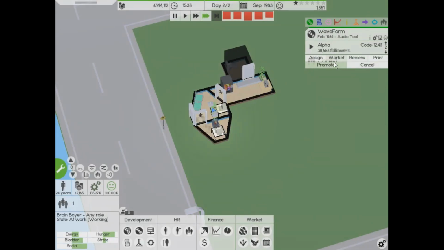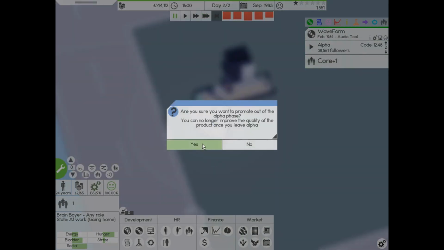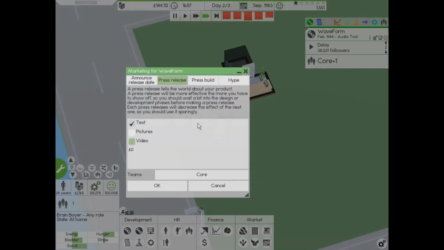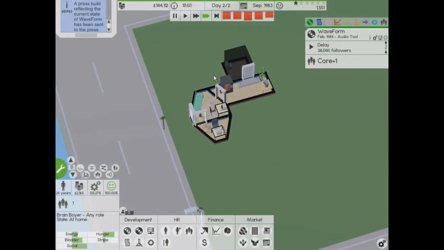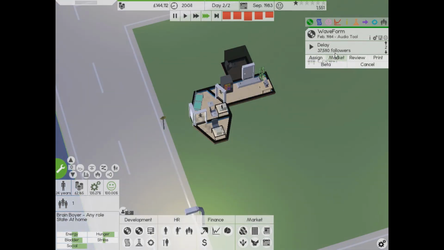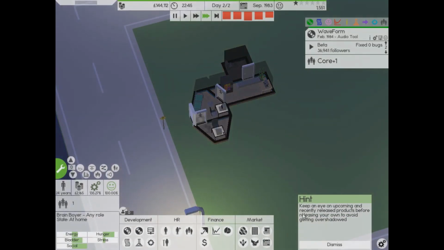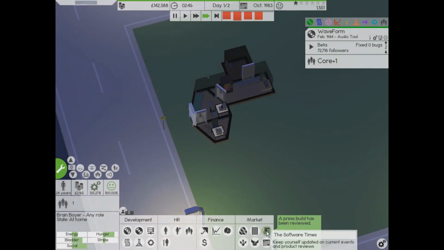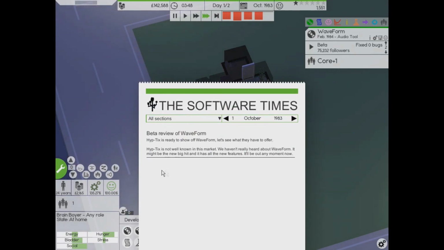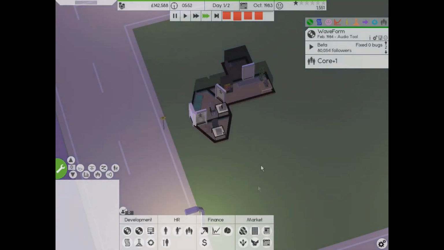So now we're about to promote. I'm going to market it again. Another press build, because it's in a different state now, and we are going straight into the beta. And as you can see, it says to keep an eye on upcoming and recently released products before releasing your own to avoid getting overshadowed. Now we're getting a review on this. It might be the new big hit, and it has all the new features. Will be out in a moment now.